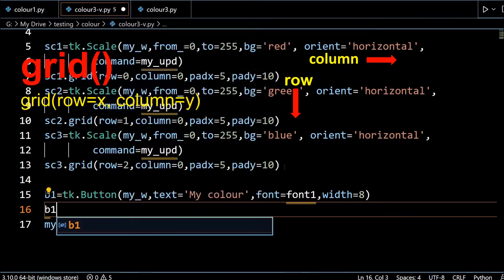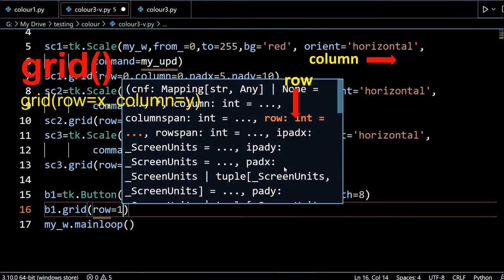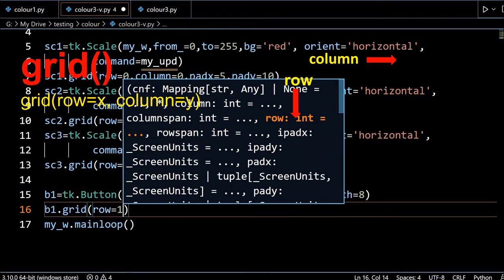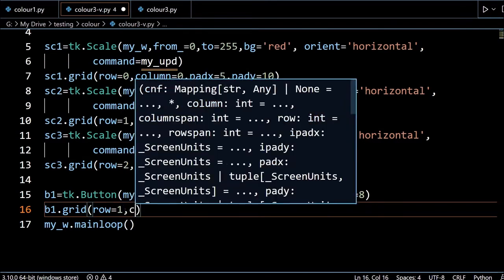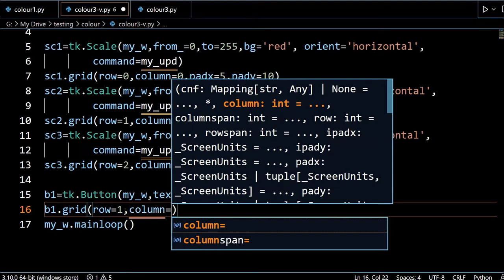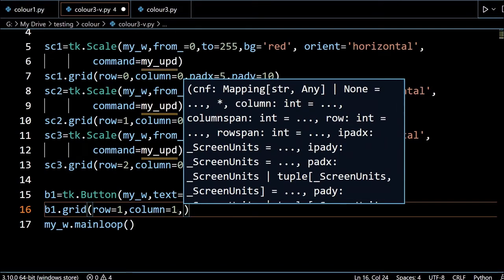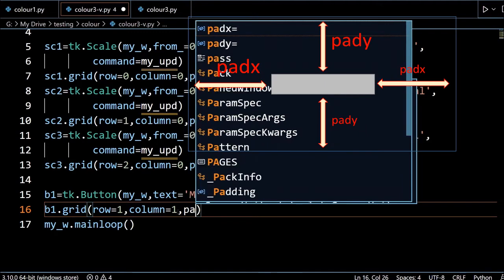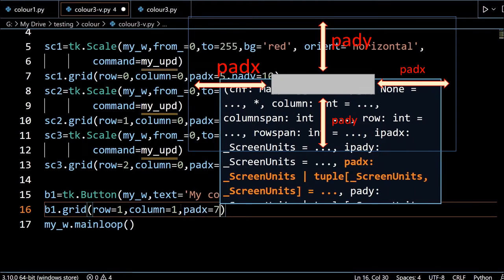Now place it on the grid. Grid is row equal to 1. See 0, 1, we have aligned it with our second scale. This column will be column equal to 1. So it is right, because all other columns, or our scales, are in column 0. So it is one right of the middle scale or second scale. So slightly padx we will give, padx equal to 7. Slight gap we are giving.